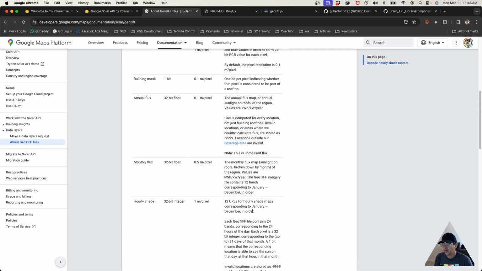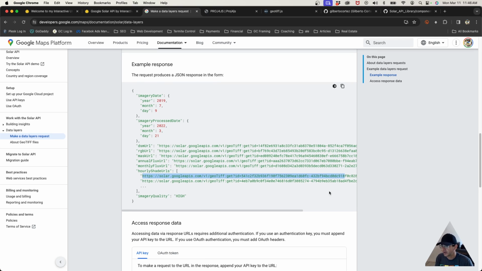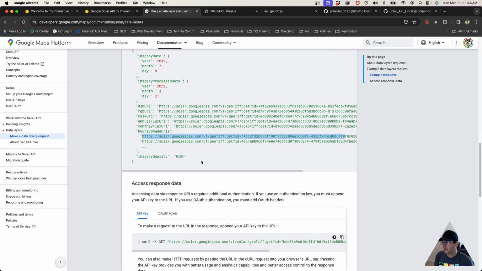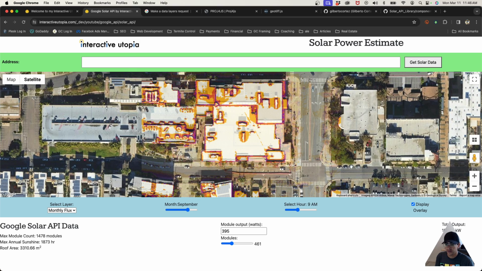So from the array, what it says is that hourly shades is going to contain 12 of these, and each one contains 24. So you would go to hourly shades, say, index number 0, and that would be the month of January, and then you go to band, say, 12 for 12 o'clock, depending on what you want to get. And again, all the information on how to do the calls and everything is going to be here in the documentation. But I just wanted to show you.